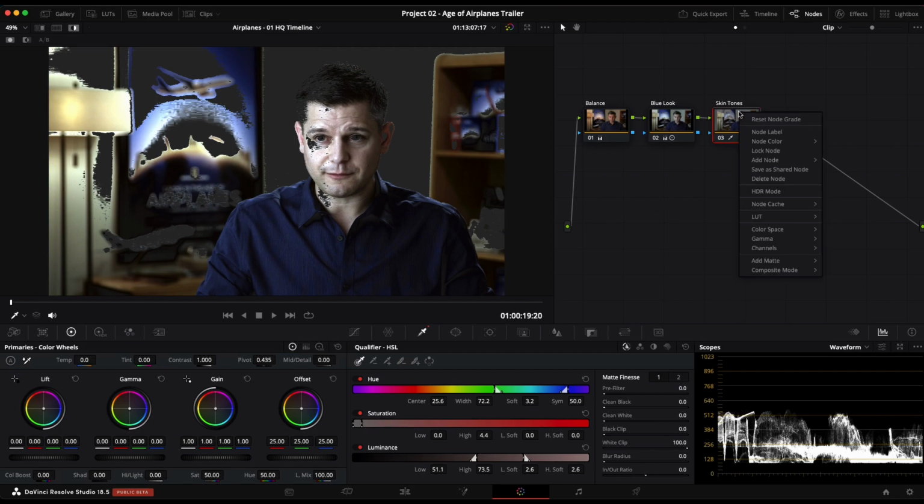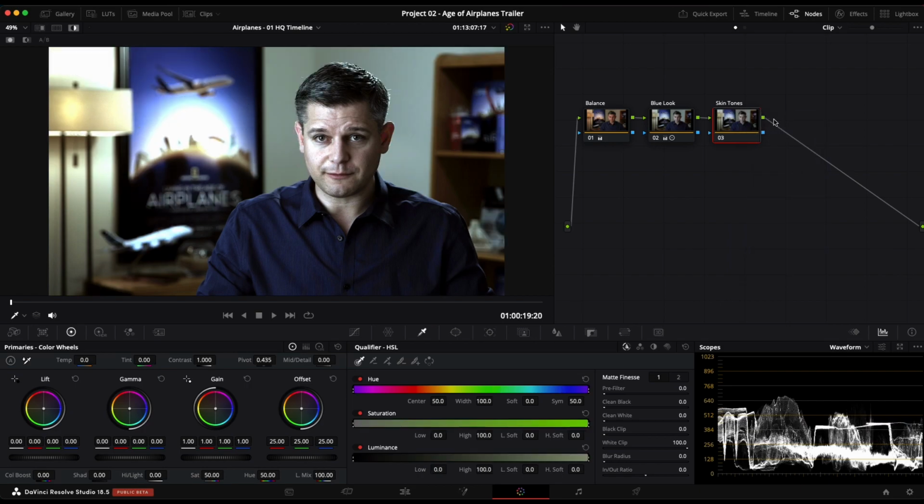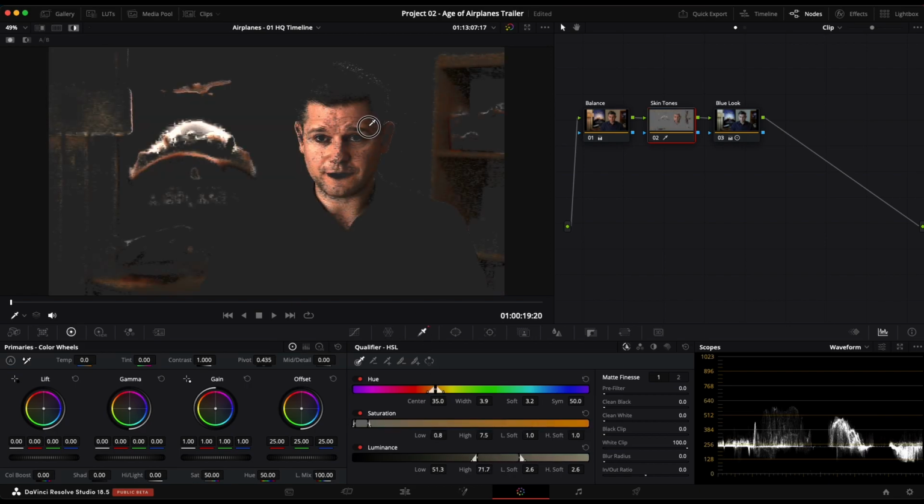Okay, so I am going to now reset this node grade, and the optimal point to make a selection would be to do that before the blue look. So once again, we are going to hold command and drag the skin tones node over the blue look. That allows us to invert them and have our skin tones before our blue look. So we're going to go back on our skin tones here. And once again, with the highlights active, we are on our qualifier.